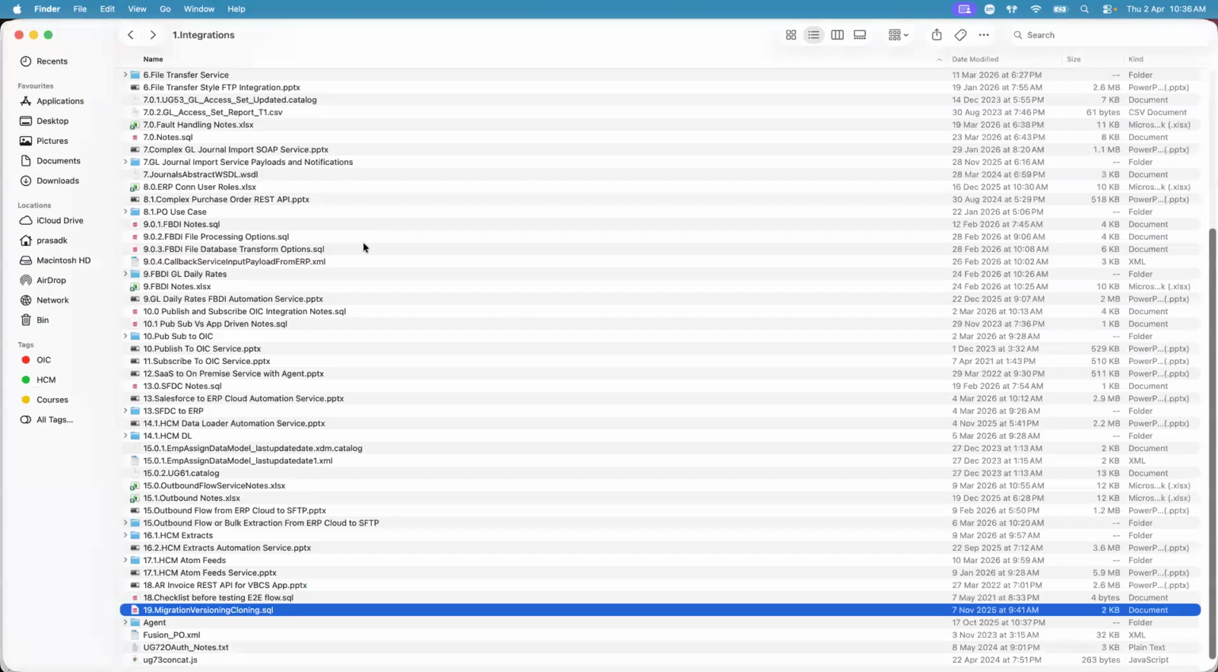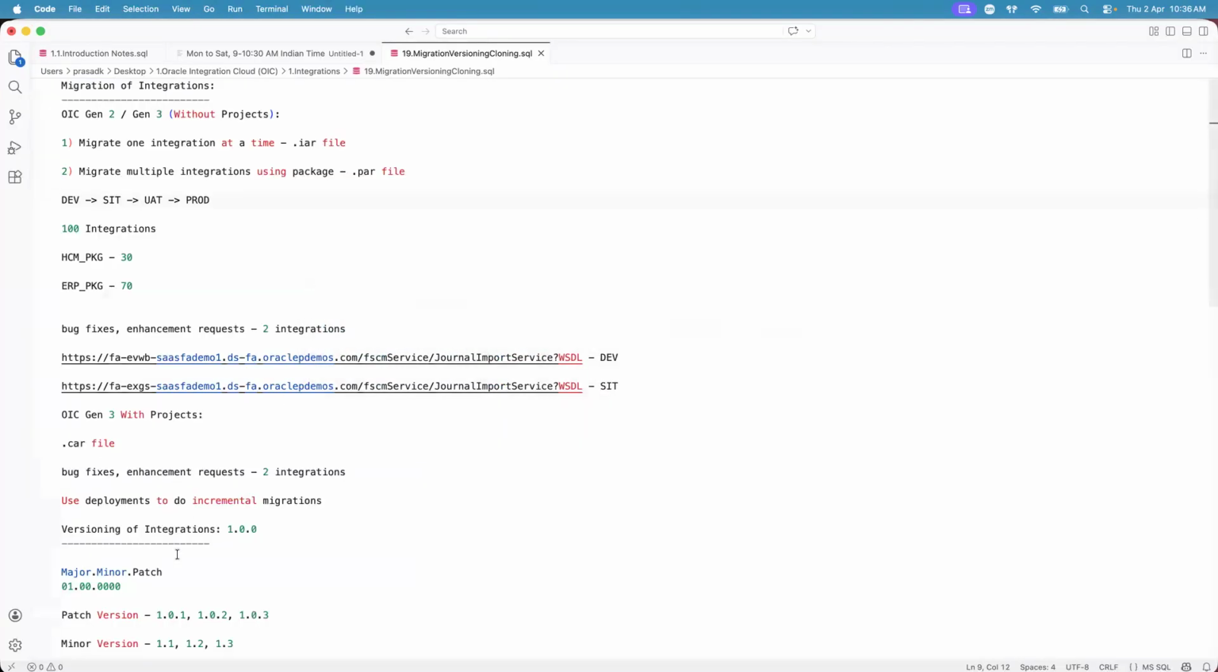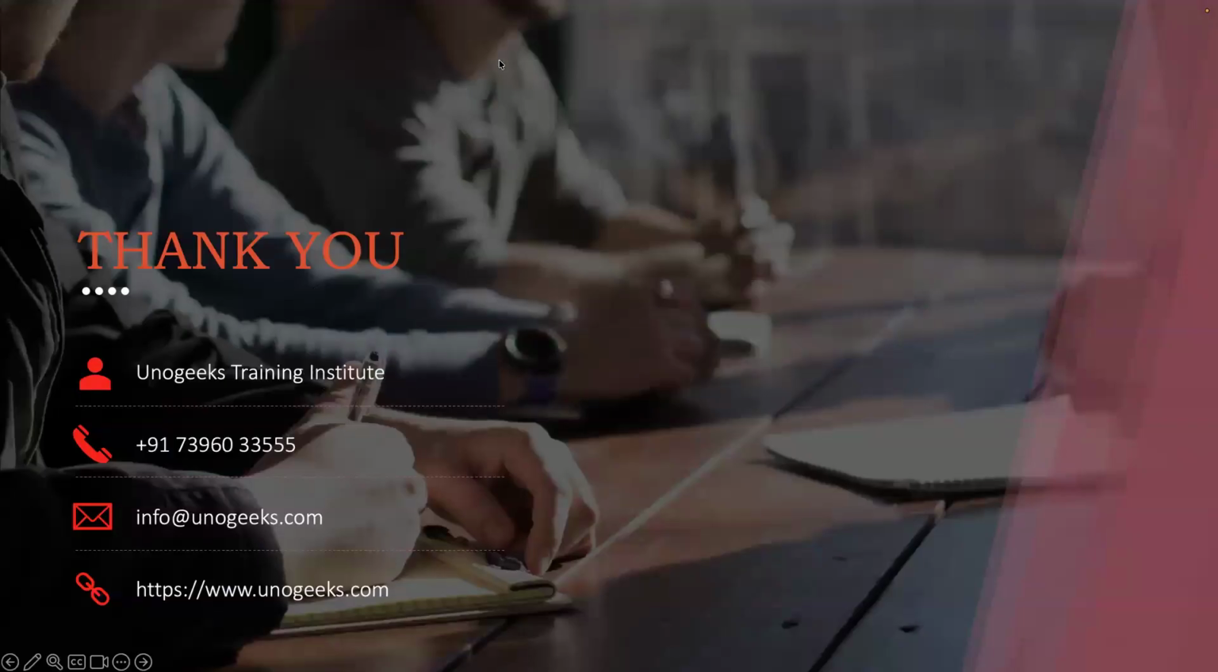How do you deploy it through package archives, integration archives, projects? How do you version them? How do you clone them? We cover all of that because that is an important aspect. Yeah, thank you. Thank you.